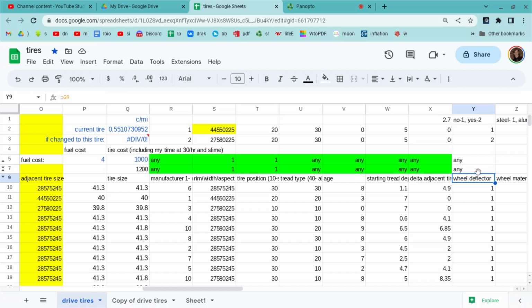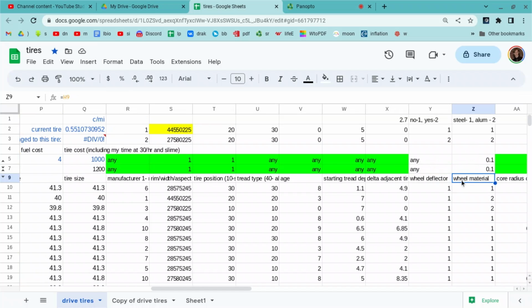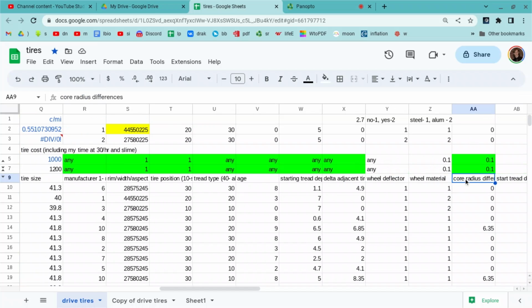Wheel deflectors, I did 1 and 0. You can check that if you ever get your hands on my spreadsheet. Wheel material, I did steel versus aluminum, and it wasn't really much of a difference. Oh, actually I'm comparing 0 and 1.